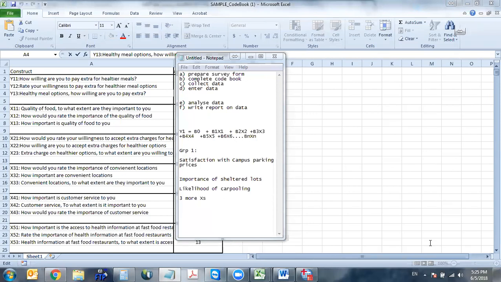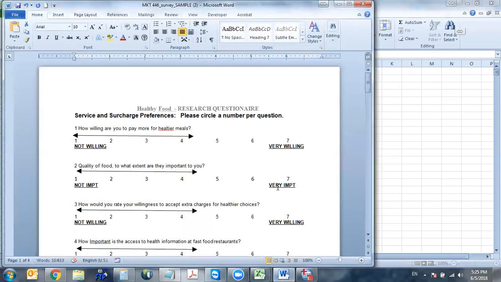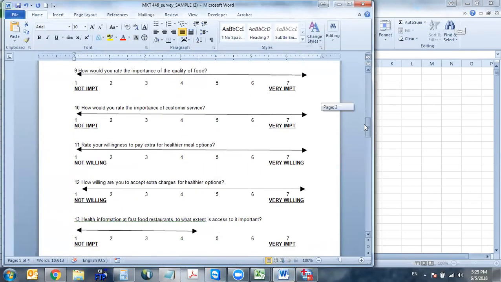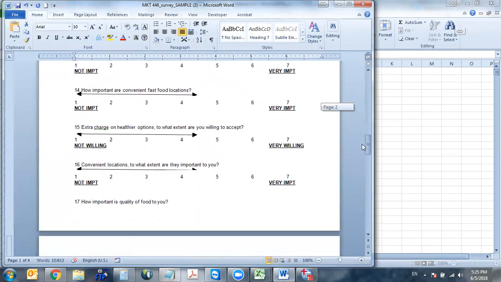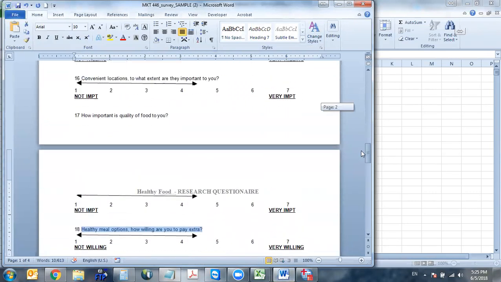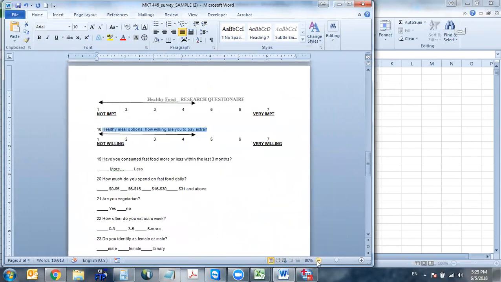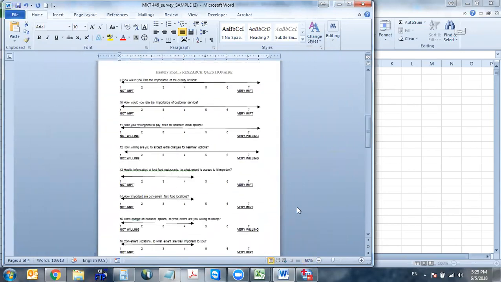All right, so the concept is there. Okay, you prepare the survey form, complete the code book. This is what we have discussed so far. Prepare survey form, complete the code book. So in this survey form you see here, you have 18 questions, at least 1 to 18. We have talked about it until now, right? 1 to 18. So you see all this, 1 to 18, you see a lot of these questions.